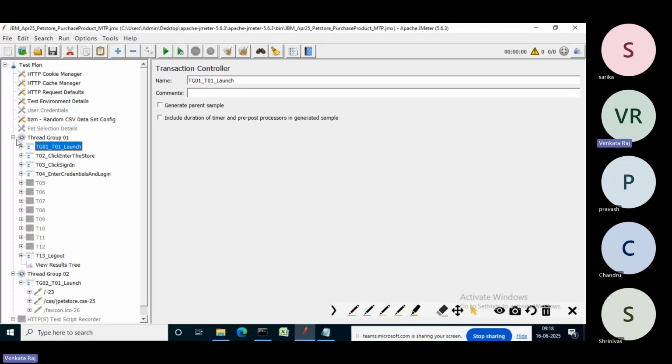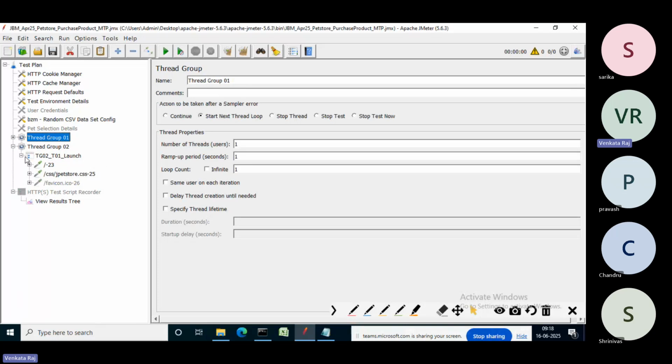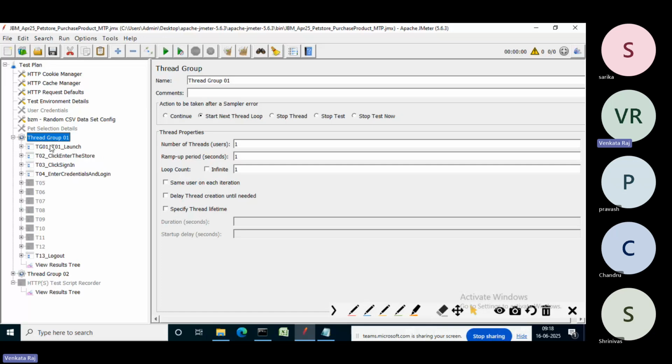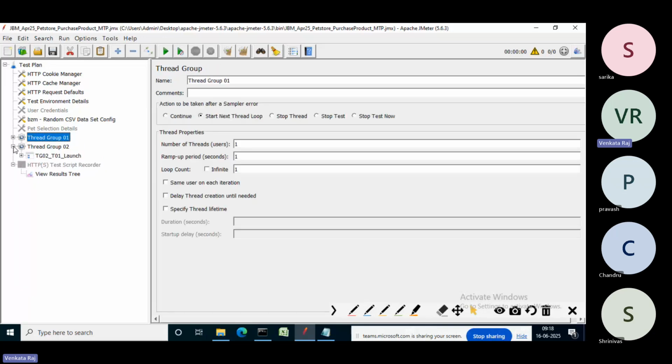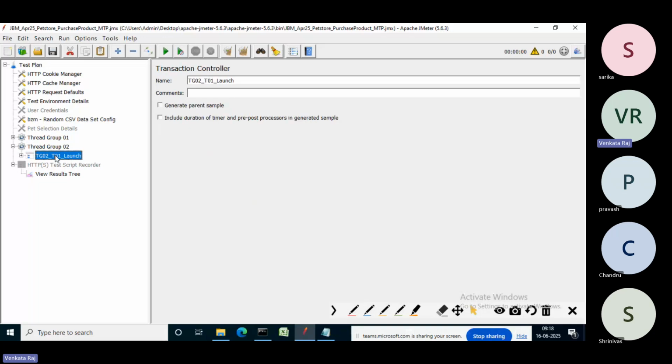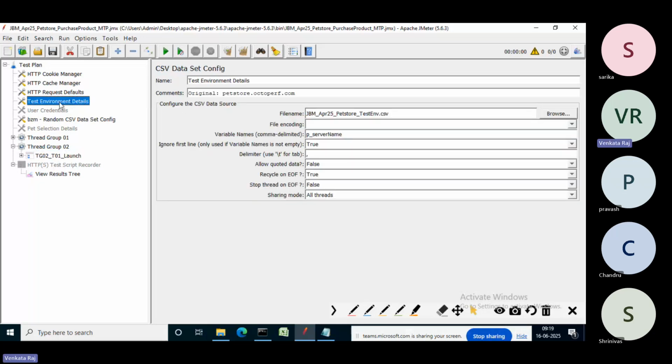Okay, all of you understood this? What did I do? I created two thread groups, meaning I added another thread group. I just copied the first transaction controller from thread group 1 to thread group 2. All of you clear? Yes or no? Yes. Now, guys, what will I do? I have this test environment details.